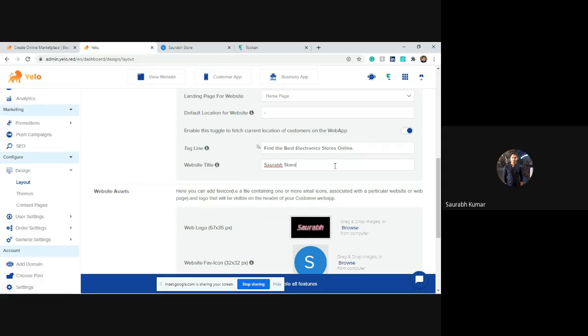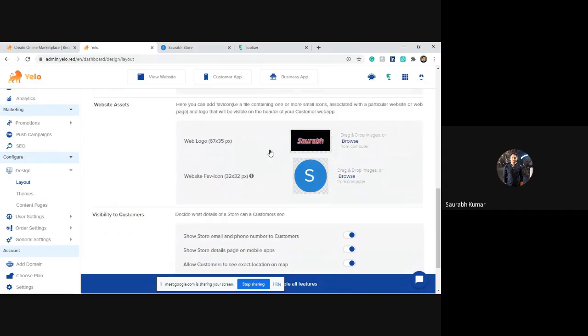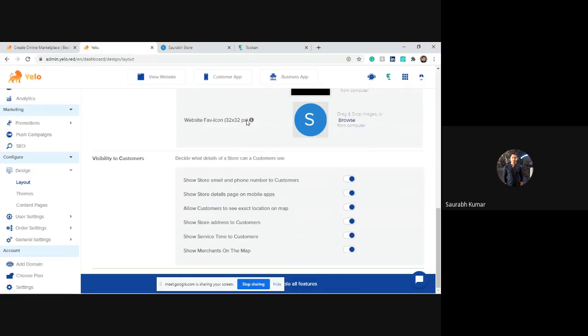If you want to rename your website title, you can do it from this side. You can set your web logo as well as a fav icon. Fav icon, as you are able to see, is that yellow one written here, and web logo, as you can see, the yellow is here. Moving to the next point, visibility to the customer. Here are multiple options like show store name, phone number. What kind of detail you want to show your customer, you can simply enable or disable from here.